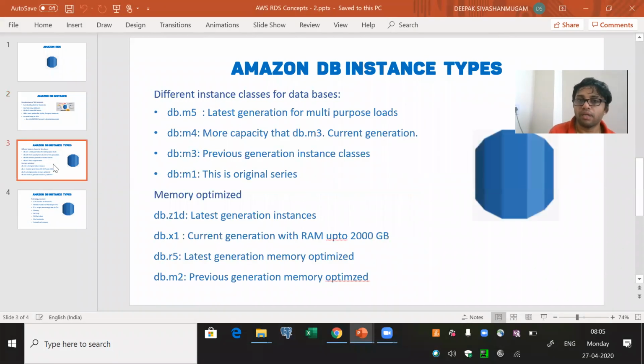And what types of instances are available? You have many types. For example, memory optimized instances which give you very good throughput for memory intensive workloads, like the DB X1D or the X1, which has a RAM of 2000 gigs, or the memory optimized R5 and R2 instances.